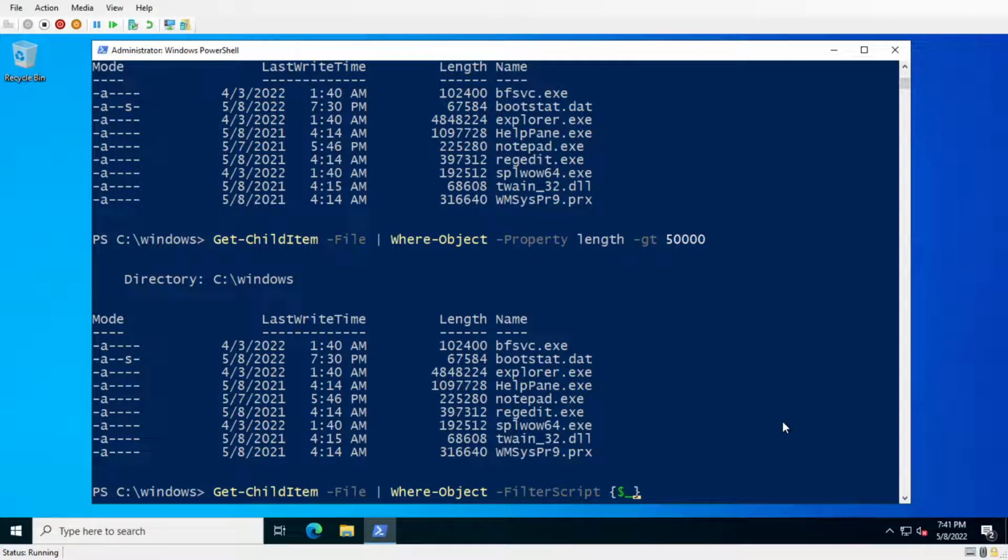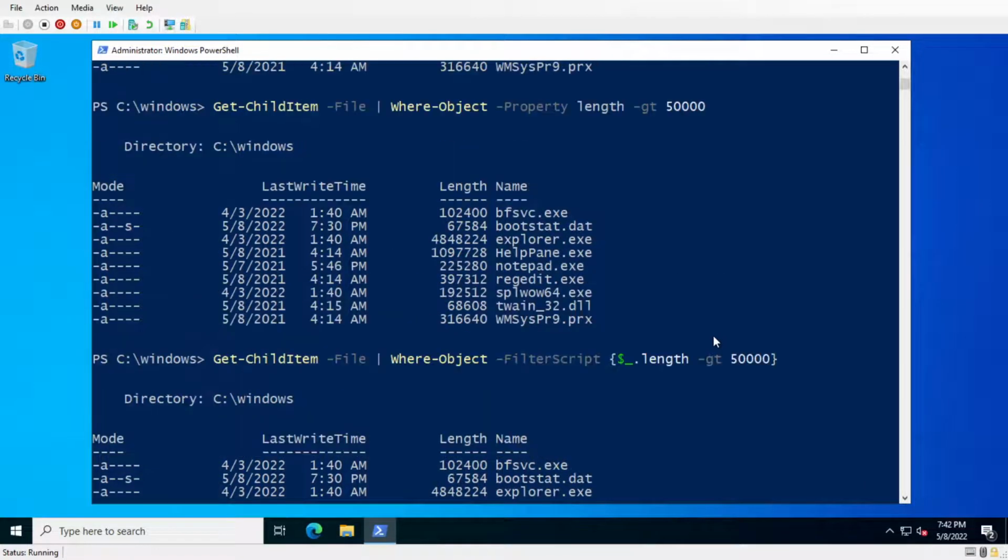Okay. So to do that, I can do dollar underscore. That's the one I prefer to use. Dot is my separator. And then the property that I want to filter on, which in this case is length. And let's say we're going to do -eq. Oh, no, it was greater than. My bad. So -gt and then 50,000. All right. Now, since that's a number, I don't have to put it in quotes. But if you're using string values inside a script block, you have to put them in quotes, right? But if I go ahead and run that, you can see the exact same results pop up here. So here was the basic syntax, and here was the advanced syntax, right? So property versus filter script.